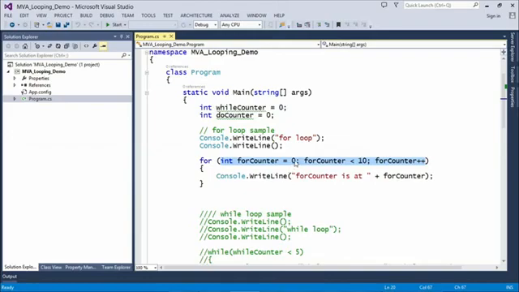We have a counter, and this is what's known as the initialization portion of the for structure. So we declare a variable with a data type of integer. We create the variable name called for counter, and we assign it the value 0. Always a good idea to initialize your variables in your code, right?